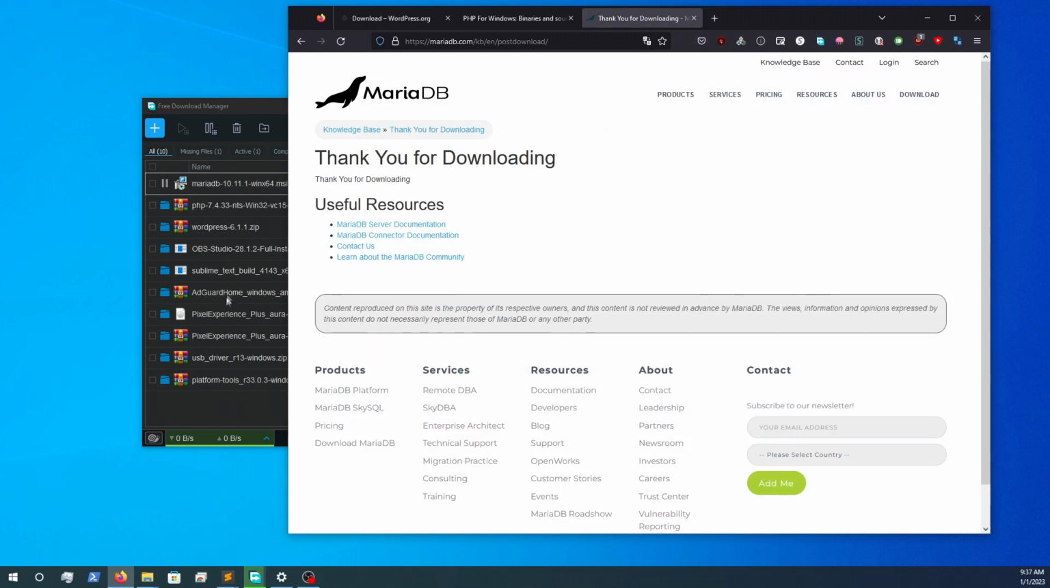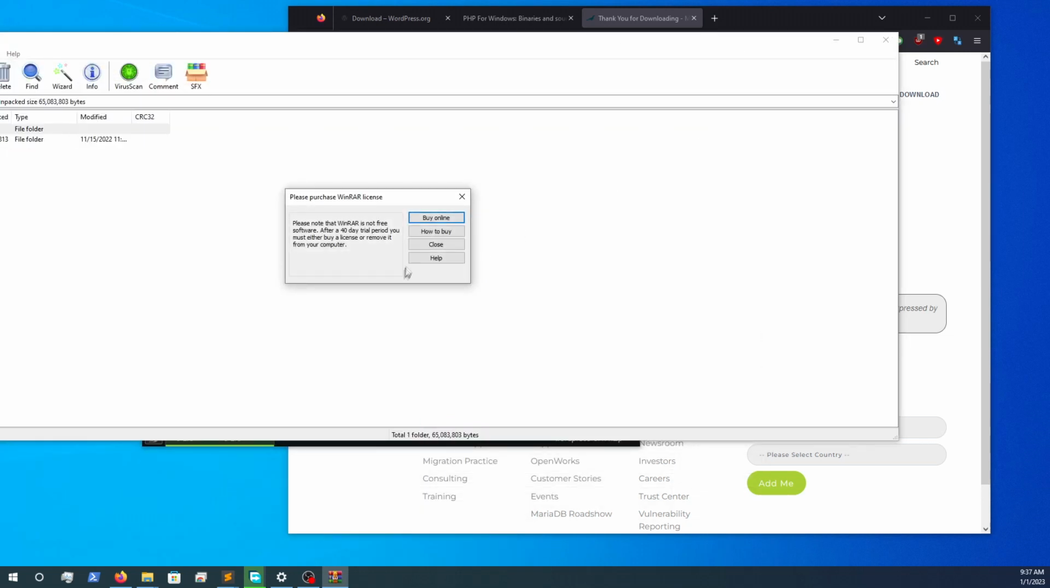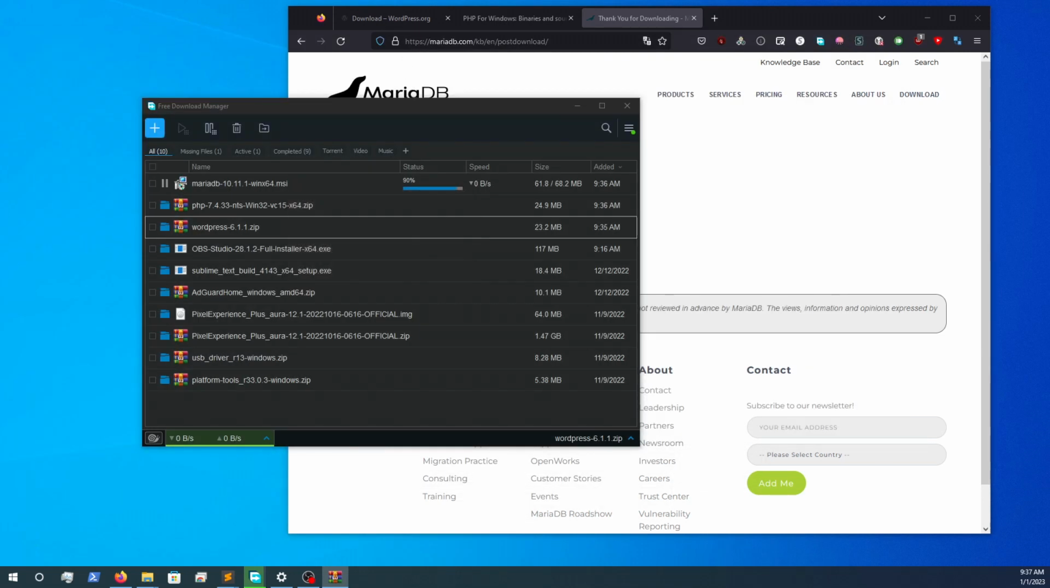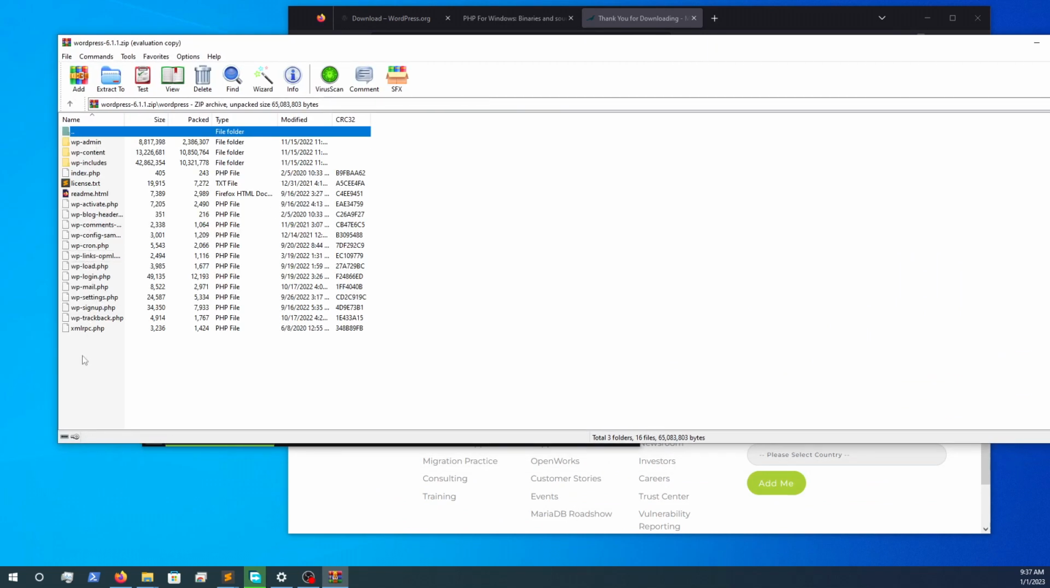Alright, once that's done, we can go into our downloads, and we're first going to start off with our WordPress. So we're going to open up our WordPress in a .rar. One second. Okay. Once we open it up, we're going to go into WordPress and extract all this to a folder.